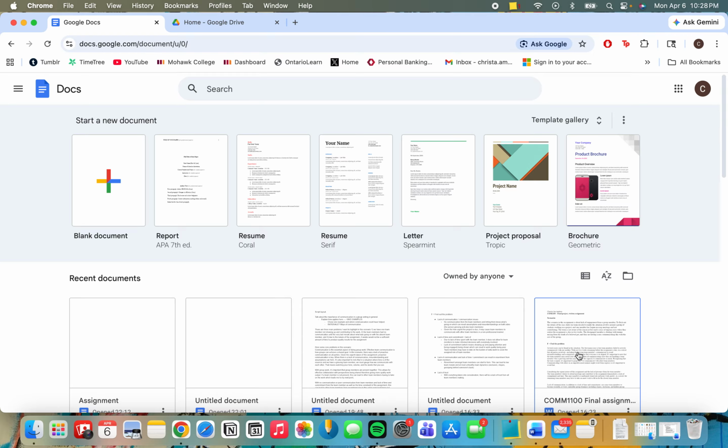Once you enter the Google Docs homepage, you will see any recent documents that you have made. You will also be able to click on the option to go to a blank document, and you will also be taking a look at the thumbnails of different templates. Sorry, not resume. Templates, different types of templates, sorry.